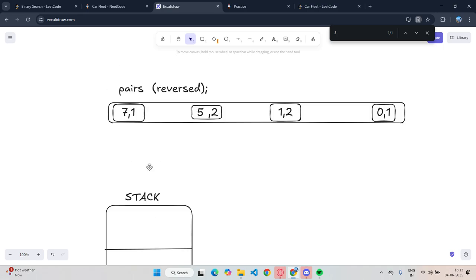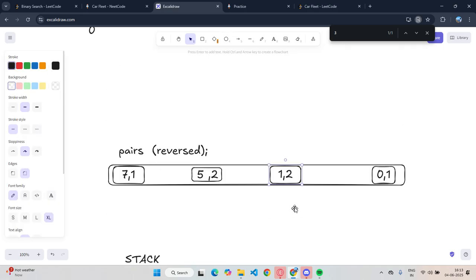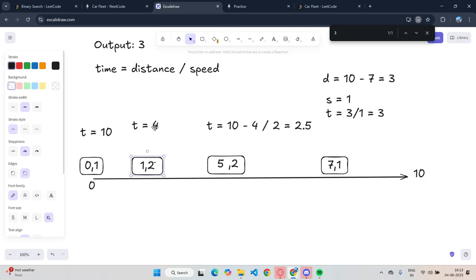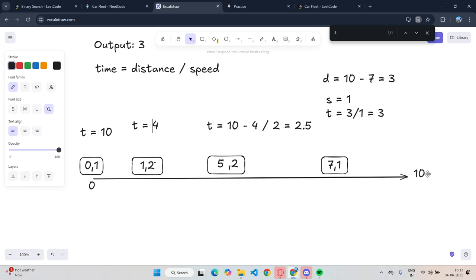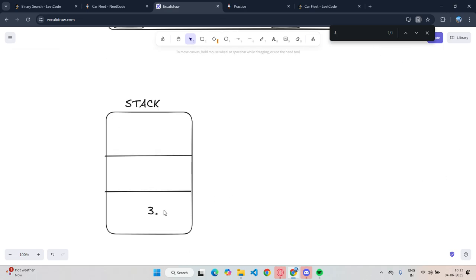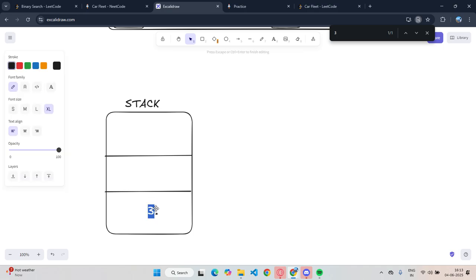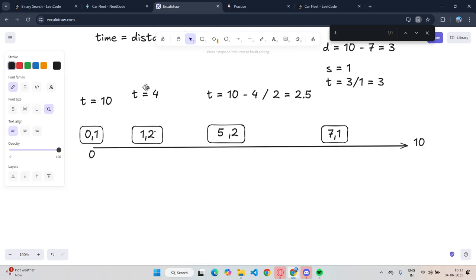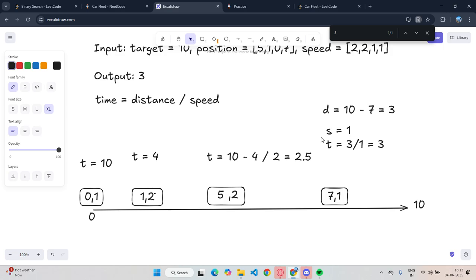Okay, so let's jump on to the next element. This car will take 4 hours to reach the top. Since 4 is a greater number than 3, these two car fleets will end up reaching the finish line by 3 hours.